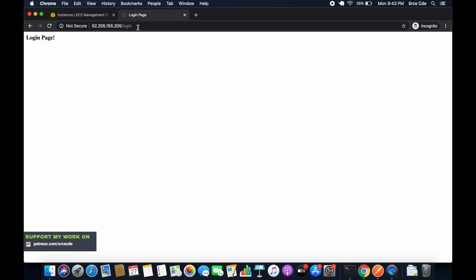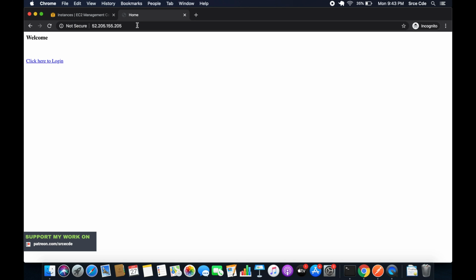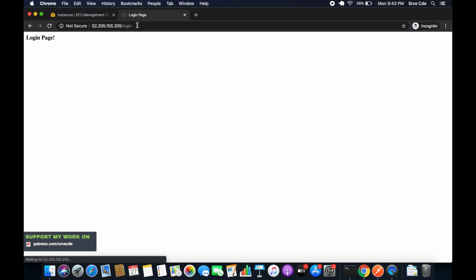So now let's try to load the index page first. It's working fine. Now let's try to navigate to the home page, and I think now it should be successful, right? So as you can see, now it's not redirecting me to localhost/login. Instead, it's redirecting me to the actual DNS/login, right? So that's how you can resolve this issue, right?